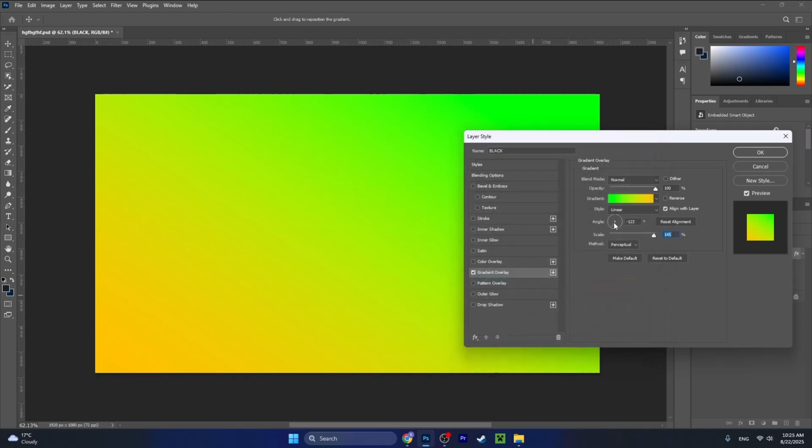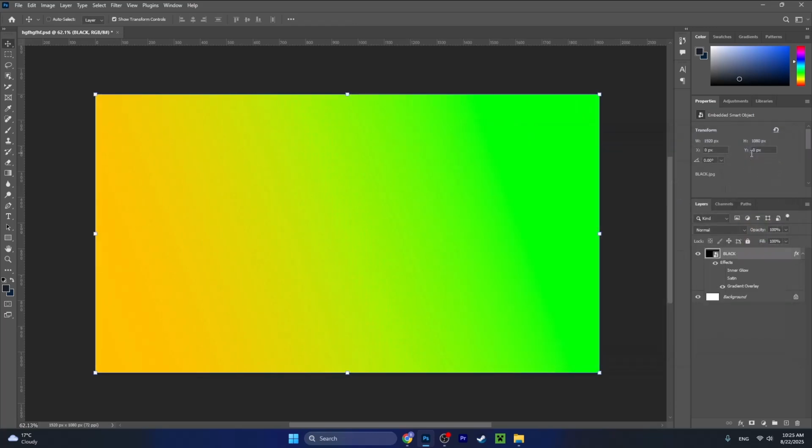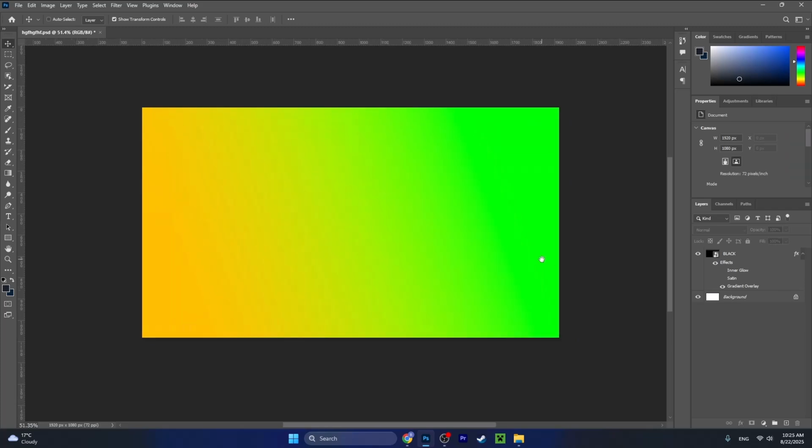And from here, as I told you, you have to play with the angle until you match a gradient which you'd like. I would like to have the orange in my bottom left corner, and the scale, I think it's better like that. Let's press on OK, and this is the easiest way to create a gradient background in Adobe Photoshop.